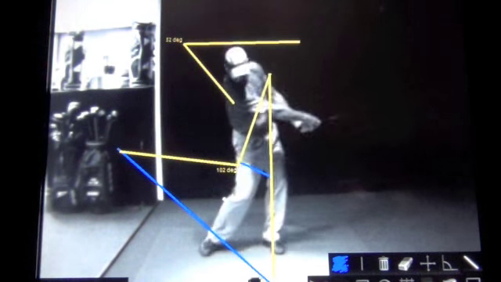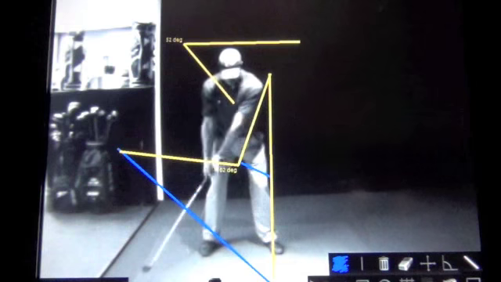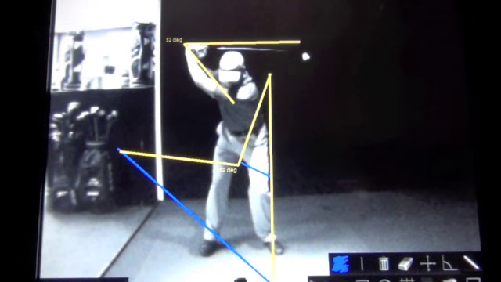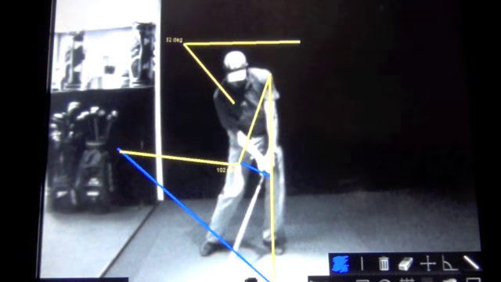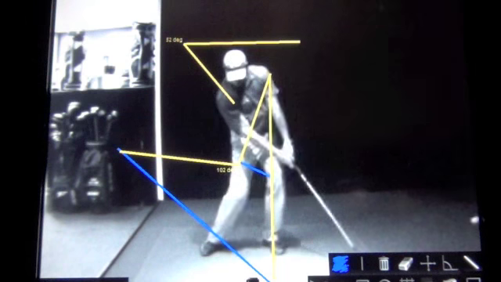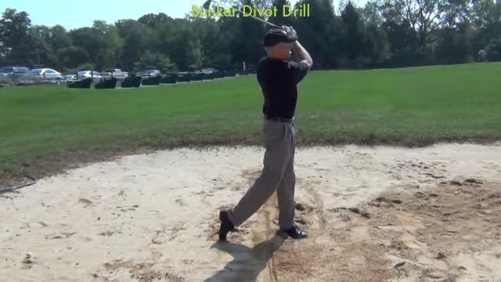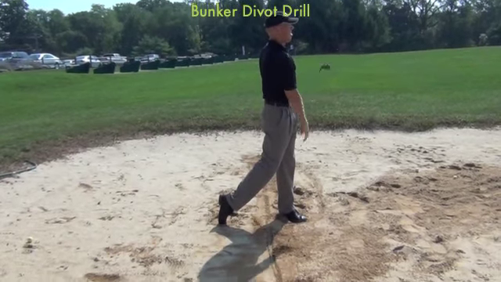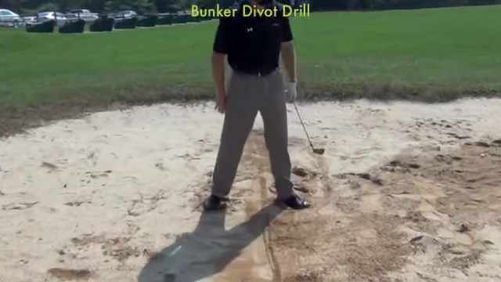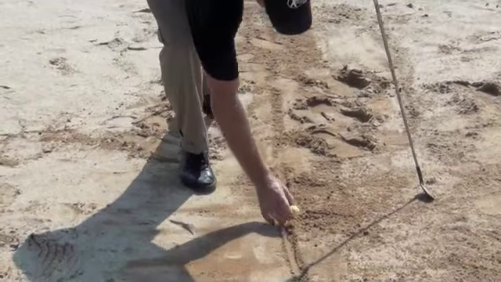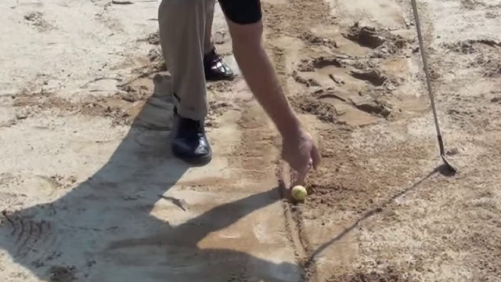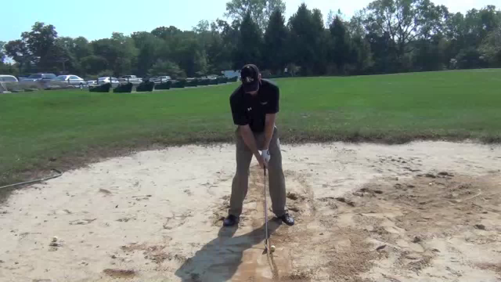So this obviously is the thing that we're all striving for to generate more power, more control, and more consistency in the swing. One of the ways that we can illustrate this motion and train this type of sequence is a drill that we can do in a bunker. So what I'm going to show you here is what I call the bunker divot drill, and I simply draw a line in the sand, and I'm going to then hit a golf shot and try to make my divot occur on the forward side of that line.